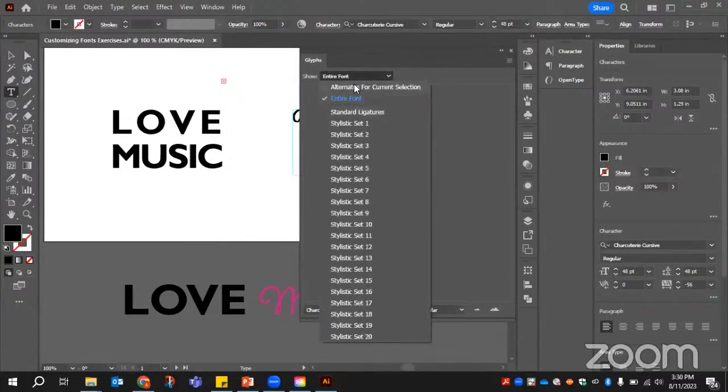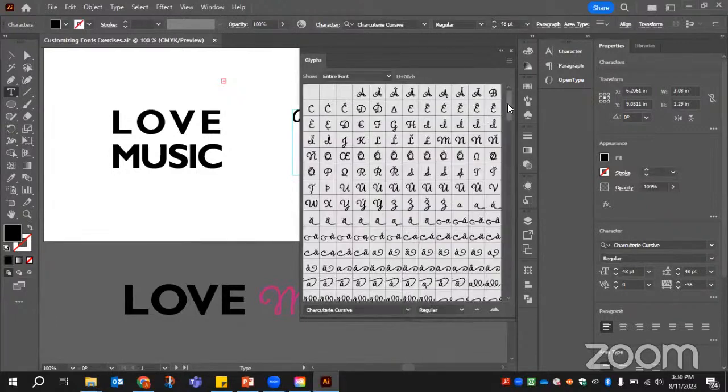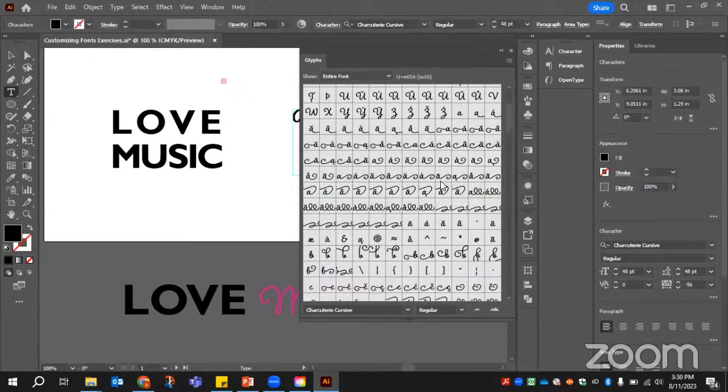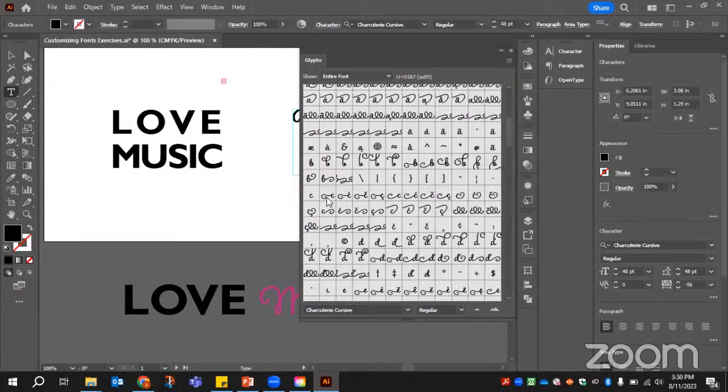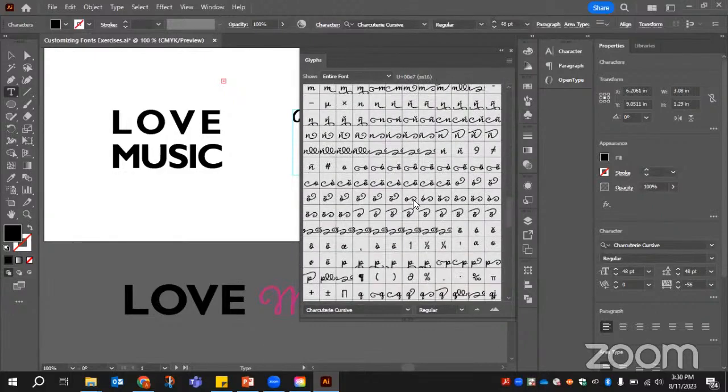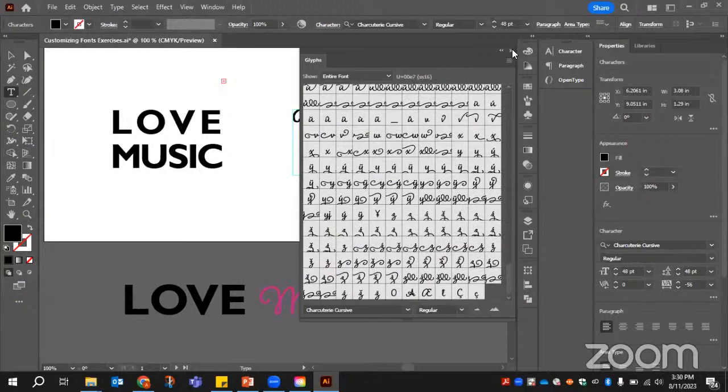Interesting. There it goes. Okay, it just took a second to load, I guess. You can see charcuterie cursive in particular has a lot of different glyphs. They have glyphs for letters that have diacritics and accents on them. They have alternate letter forms for the letter C. They have a lot of different glyphs.